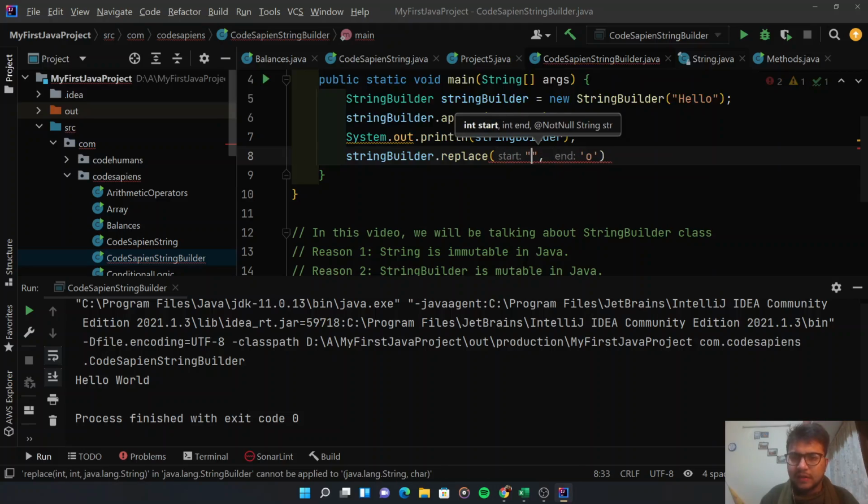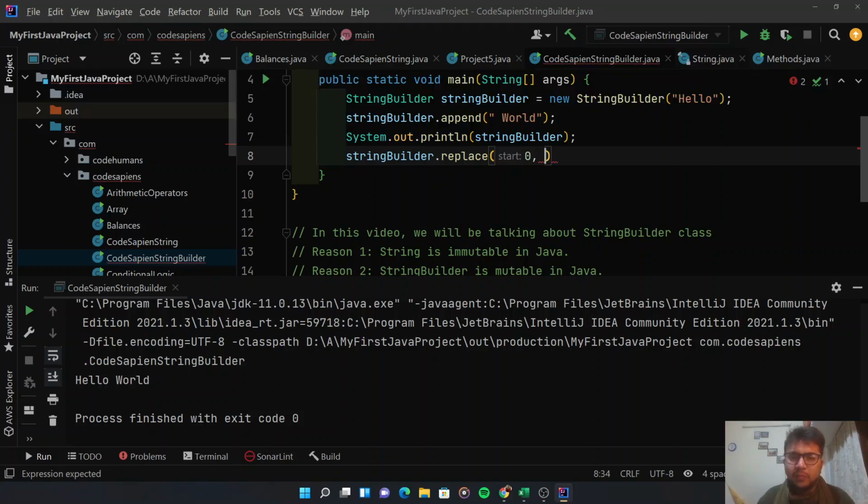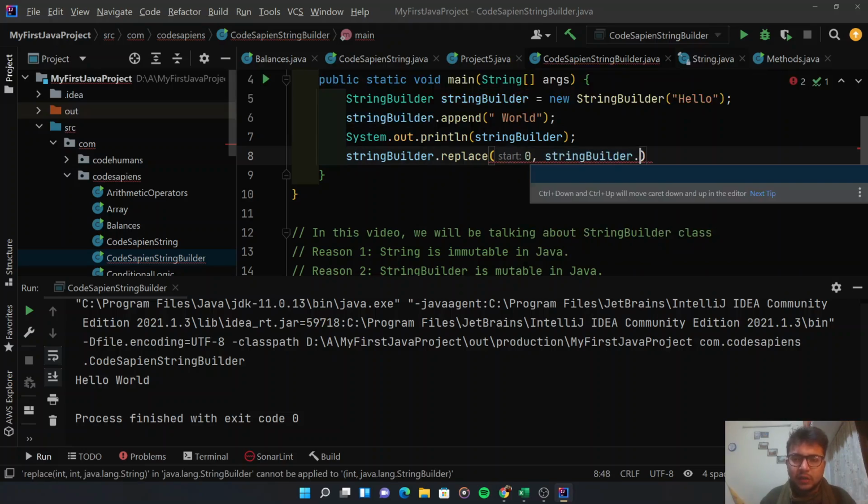Okay, so I think I'm making a mistake. Let me check. Yep, so definitely I'm making a mistake. What I want to tell you is that in case of stringbuilder.replace, we have a function which takes 3 arguments. The first argument is the starting point of the replacement. So I want to do it with 0, and the end point is going to be stringbuilder.length.